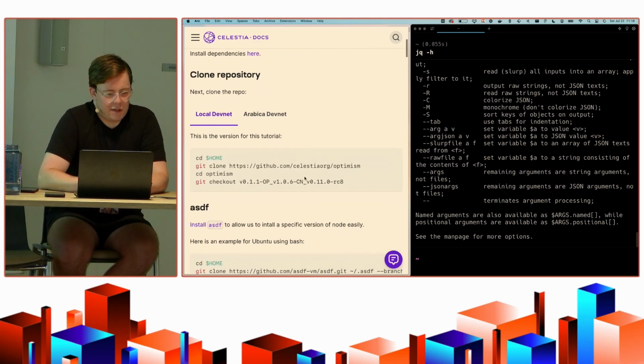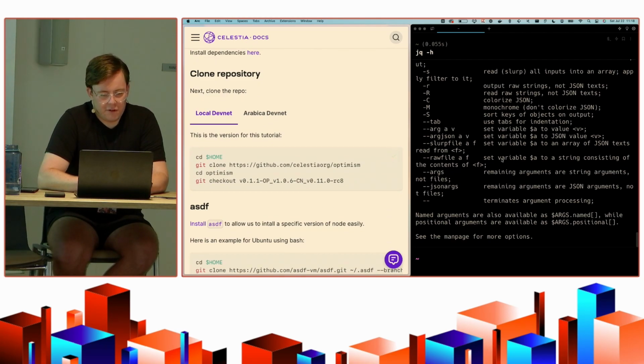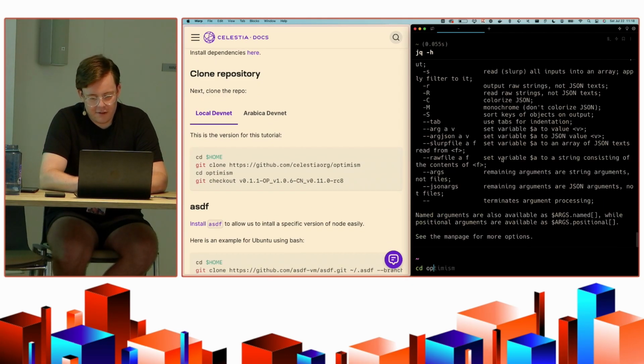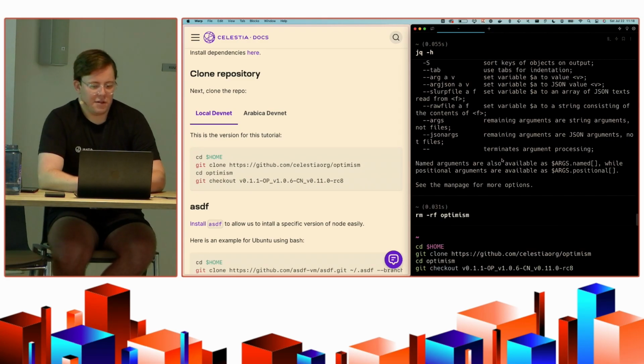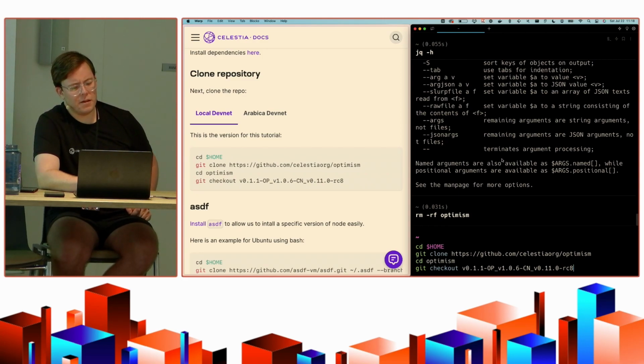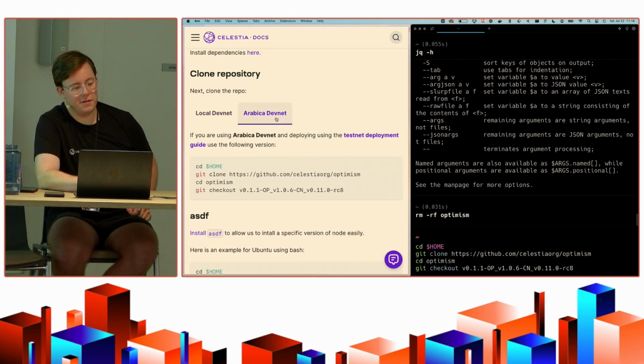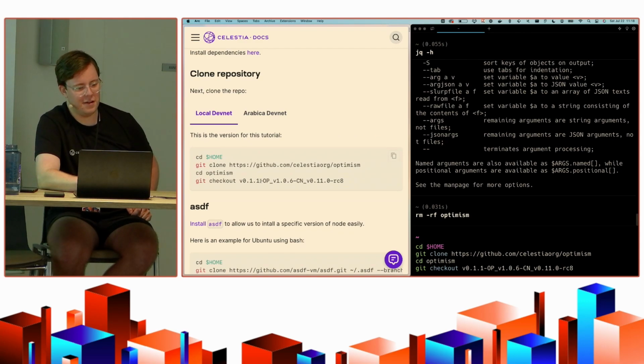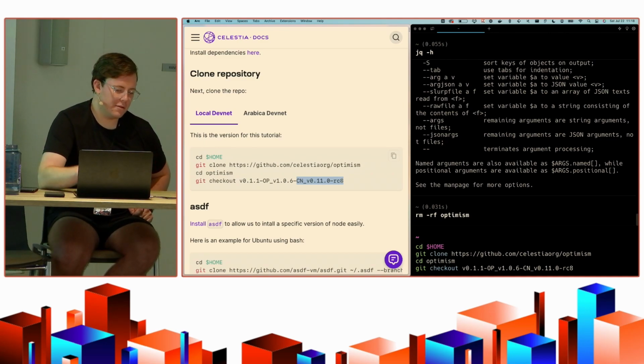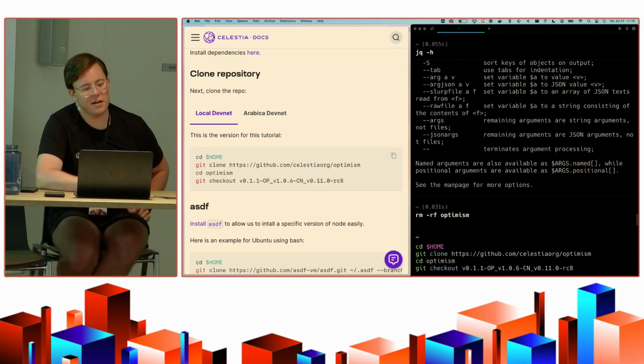The next thing we need to do is clone the repository. I'm going to go ahead and wipe the one that I have there so we can do a real demo. I'm going to check out the version that is linked with, so this is our version 0.1.1. Optimism was on version 1.0.6 when we made this, and Celestia node is on v0.11.0-RC8. So that's release candidate 8 for version 11.